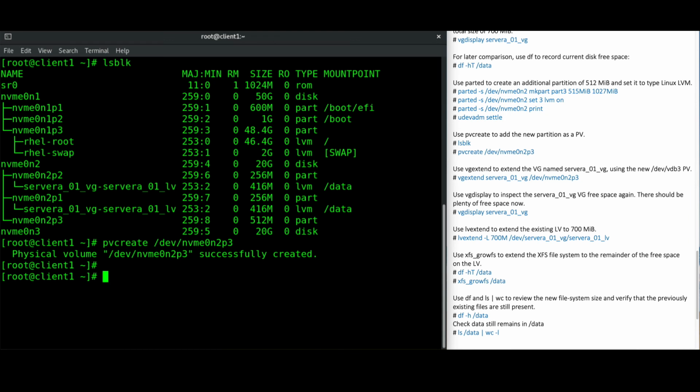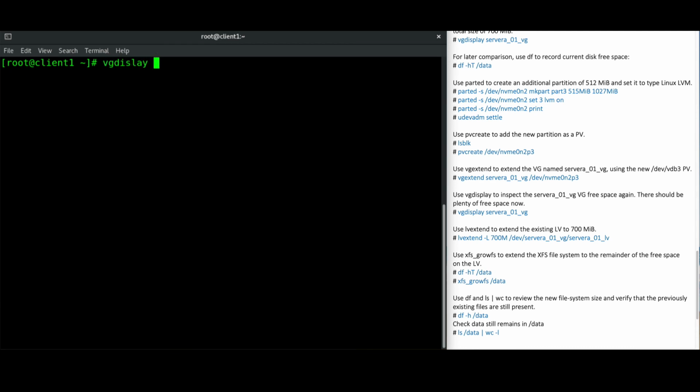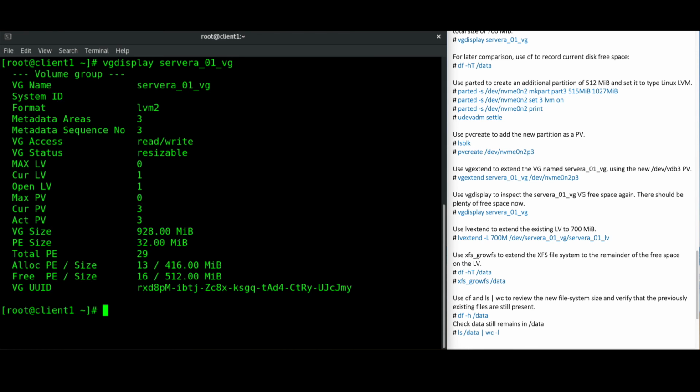Then we extend the volume group with the new physical partition. So we do a vgextend. Okay, so successfully added. Let's do a display. Okay, you can see the size increase here.